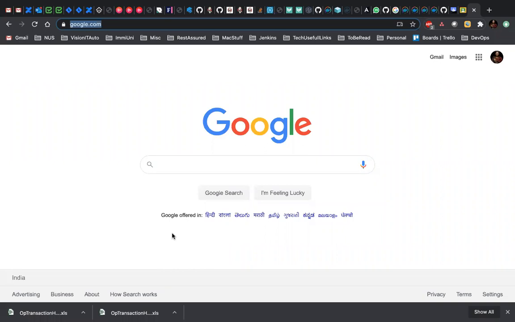Now the body could hold anything, by the way. It could hold text, XML, or JSON. But in the case of a web page, it holds HTML. So what happens when you type google.com and click enter? A request goes to the server, and the server sends you an HTTP packet, not one, maybe a collection of HTTP packets. Those HTTP packets are received by your browser, which acts as your client.